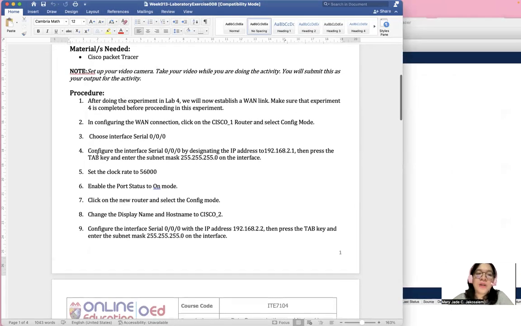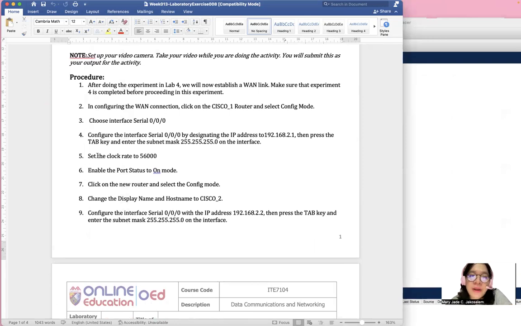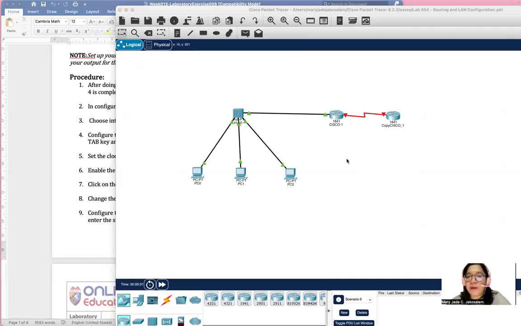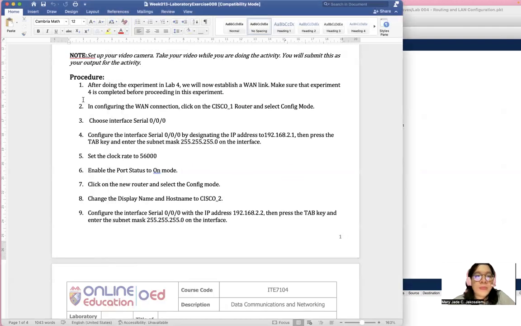So let us start. Okay, after doing the experiment in lab 4, we will now establish a one link. Make sure that experiment 4 is complete before proceeding in this experiment. So let me open our lab experiment number 4. Okay, so this was our lab experiment number 4.